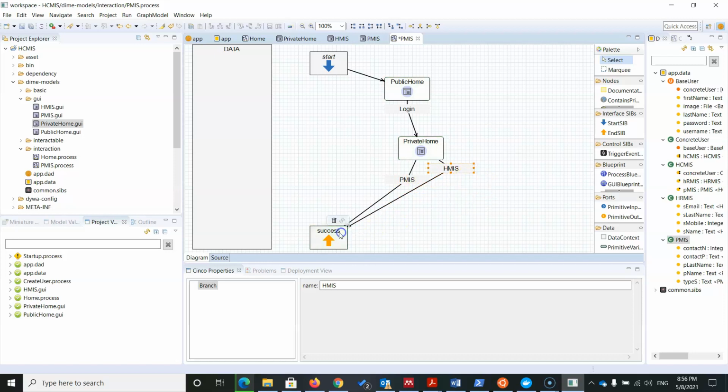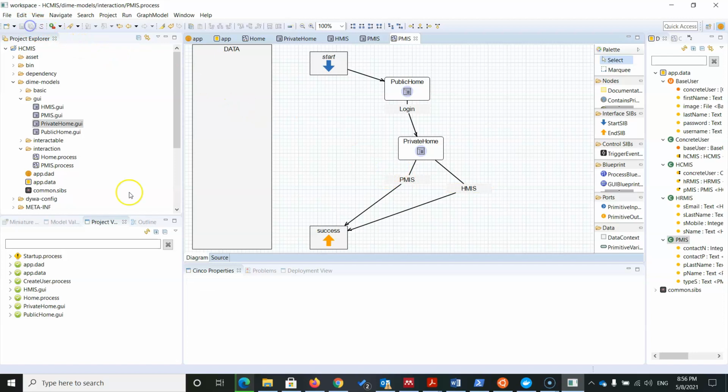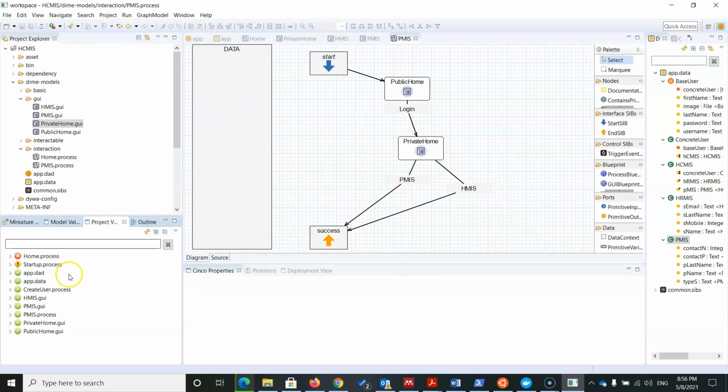I can create some other processes also, but for now it can be enough. Let's save this and check that there is no error. There is some error in the home page, but it's okay. Let's create another process, one other process for the HR.